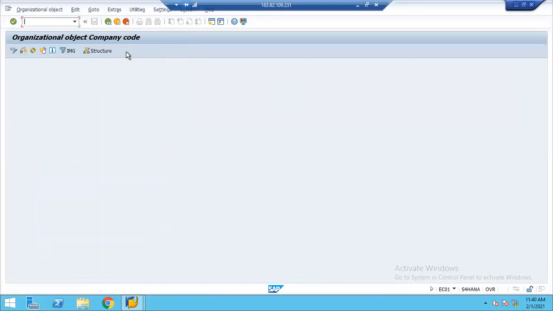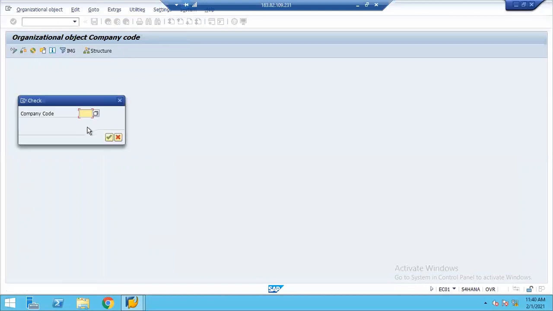So if you want to go with the organizational object, yes, we can maintain here. Suppose your company code, you want to check it, give your company code, enter. So it will check from all the table entries available, and then it will display you the company code details. So the data is compiling in the background with that particular table entries. So it takes a bit of time to compile.